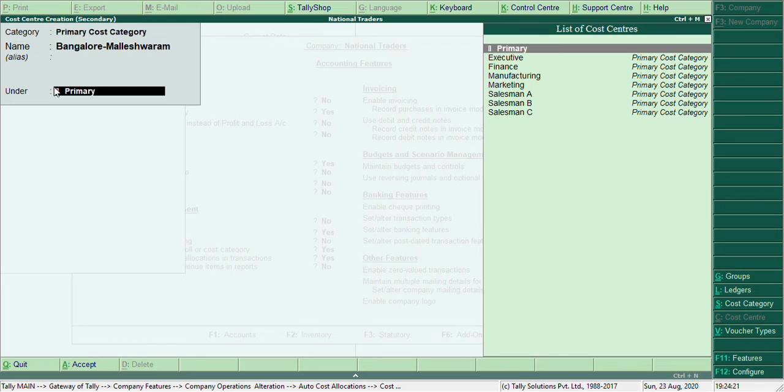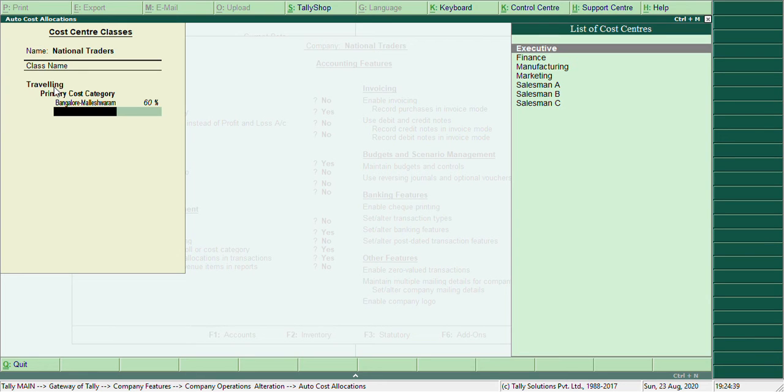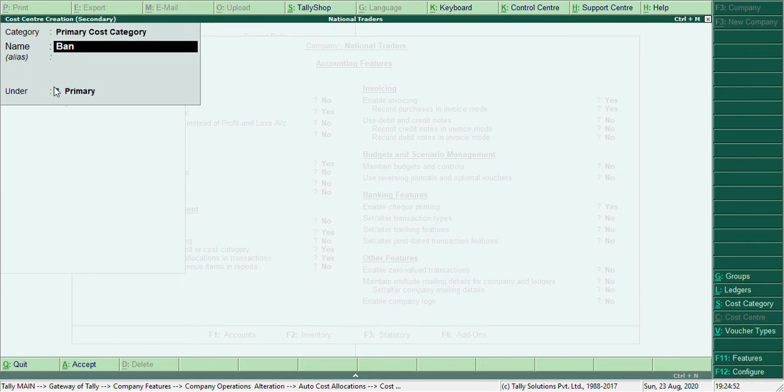However, you can select again. Now this is not under any departmental wise. This is a traveling expense of a certain area wise. So I will give 60% of the total expense of traveling will be of Bangalore, Malleshwaram area, and another cost center, Bangalore, Chickpet.